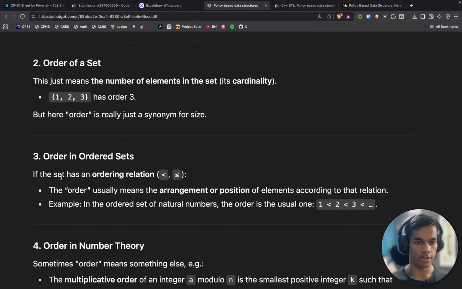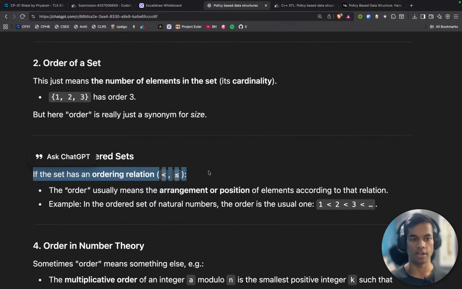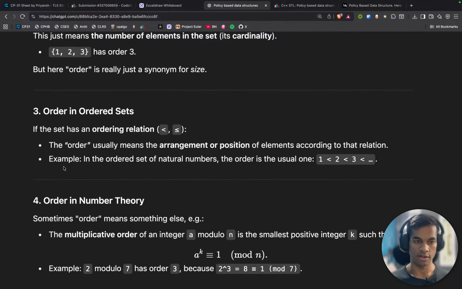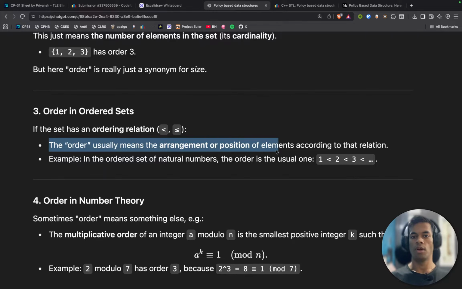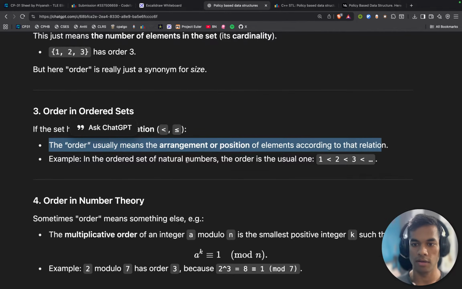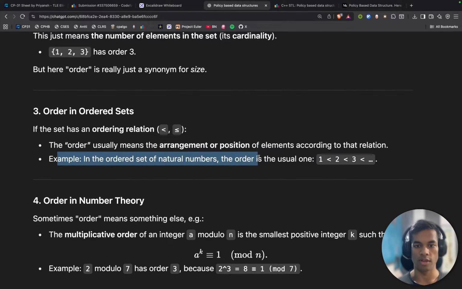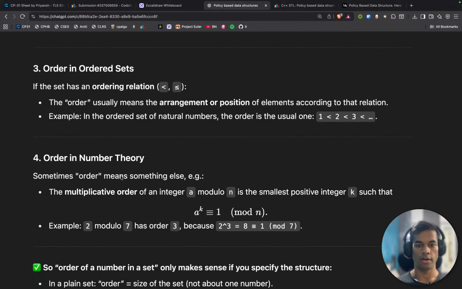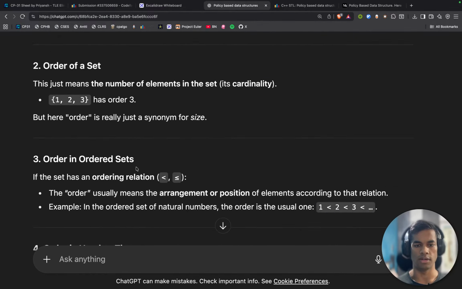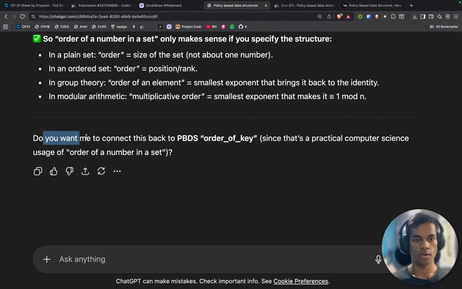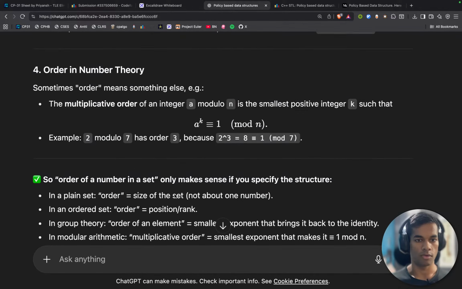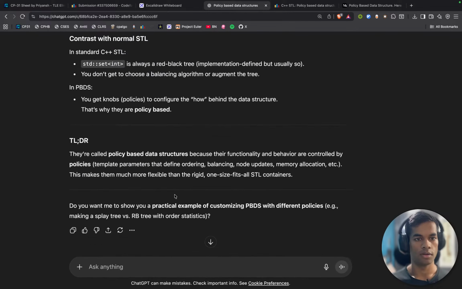Order in an ordered set. That is what we need. If the set has an ordering relation, less than or less than or equal to, the order usually means the arrangement or positions of elements according to that relation. For example, in the ordered set of natural numbers, the order is usually 1... Order in number theory, okay, we do not need all that mathematical stuff. You want the practical computer science usage of order of numbers in a set.